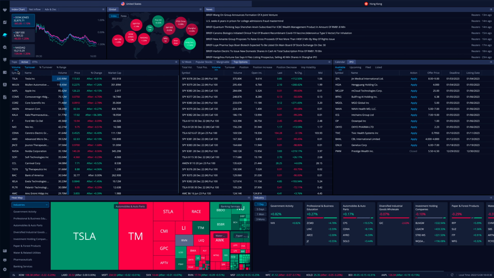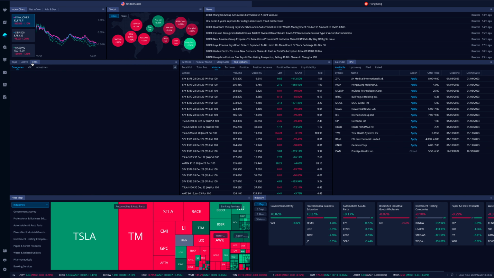Active, in terms of where the most volume is. Tesla, on its sell-off, at least as of right now, has a ton of shares, then Mullen, Apple, Comms. It just tells you where the most active trading is in terms of shares. And it could be useful because, again, liquidity is good. There's an ETF tab as well, so that could be useful to you.